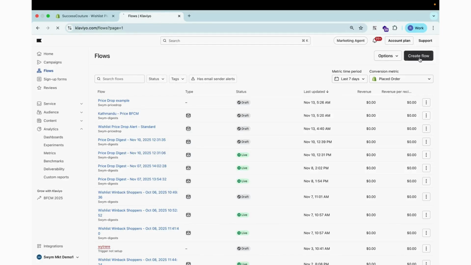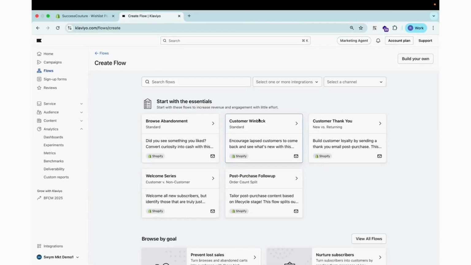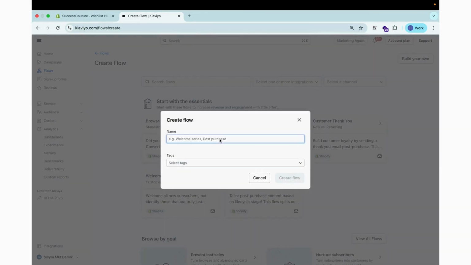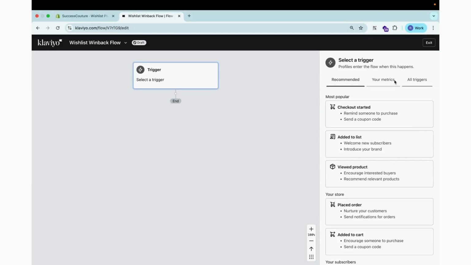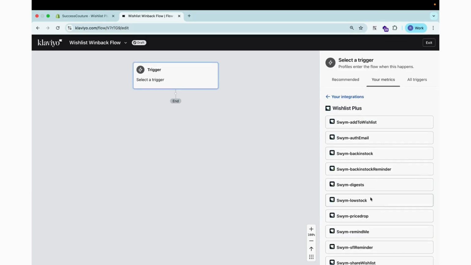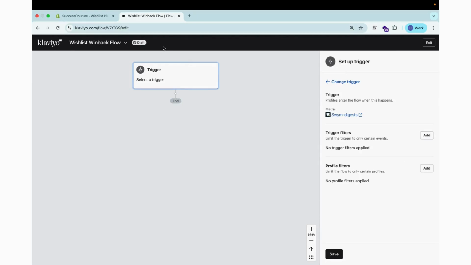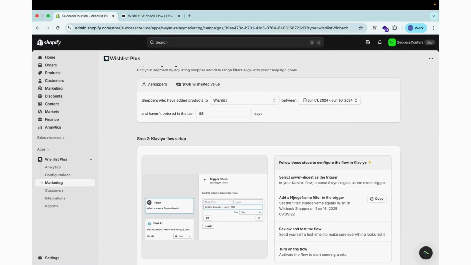Once your shopper segment looks good, switch over to your Klaviyo account to create the campaign flow. Create a new flow for shoppers who wishlisted products but did not purchase with event name Swim-Digest and copy the nudge name from the Wishlist Plus app. Follow the video to see how to include dynamic products inside your email template.